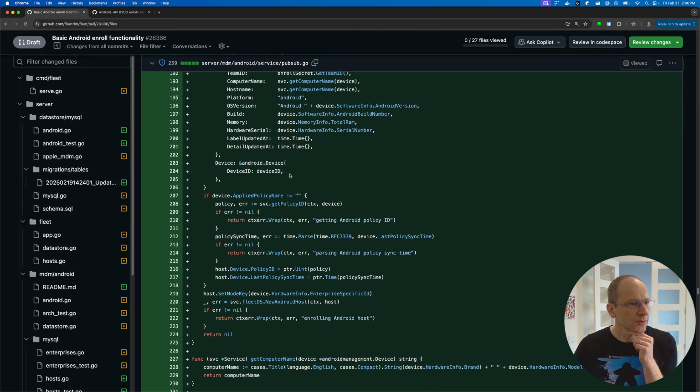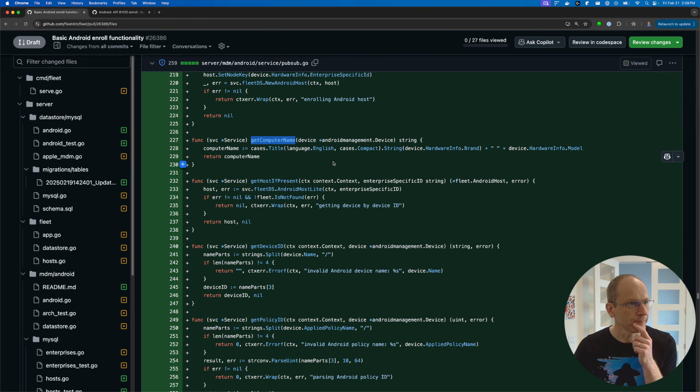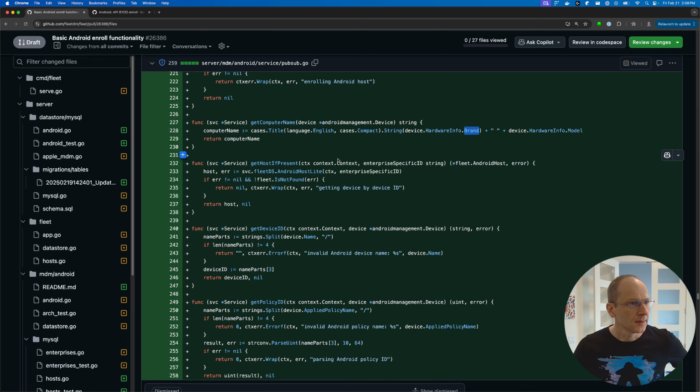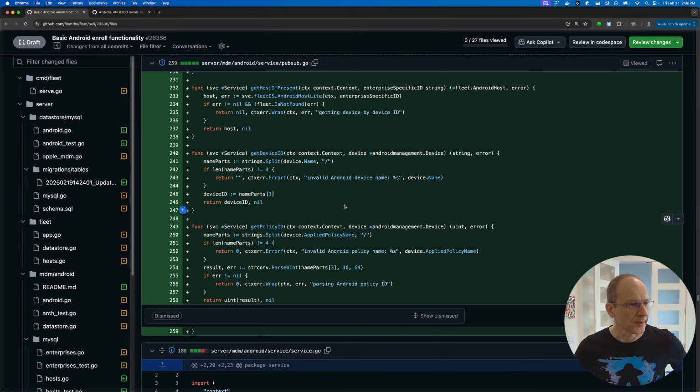Adding new host, policies again. This is per Marco's notes. This is what the computer name should be: uppercase brand followed by the model. Some small helper methods here.